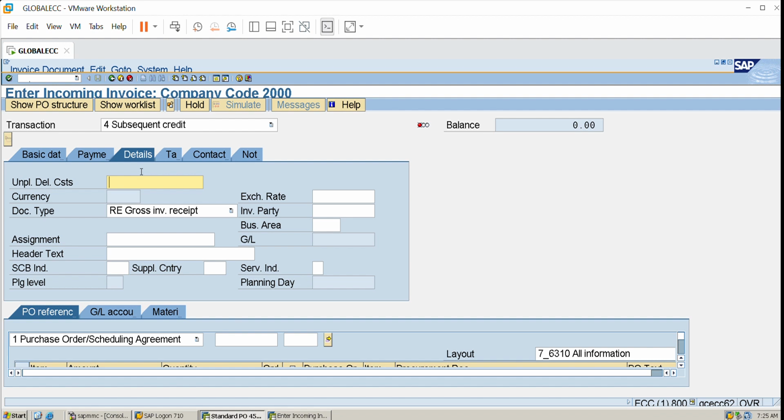So if they ask what is planned delivery cost, what should be your answer? The delivery cost which is there in the PO is called planned delivery cost. In conditions, we have so many condition types, right? We have discount, we have freight, we have custom duty, whatever it is, okay? That is called planned delivery cost. Whereas unplanned delivery cost, which is affecting the invoice in the detail tab, is called unplanned delivery cost. Okay.